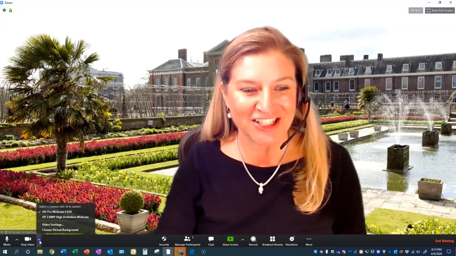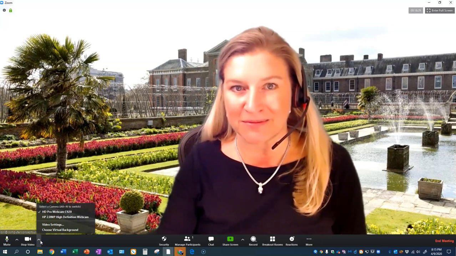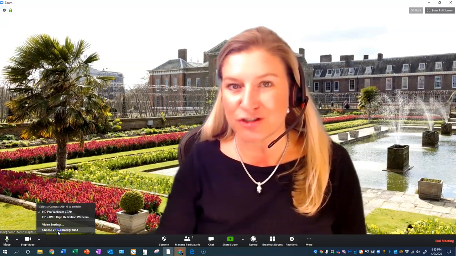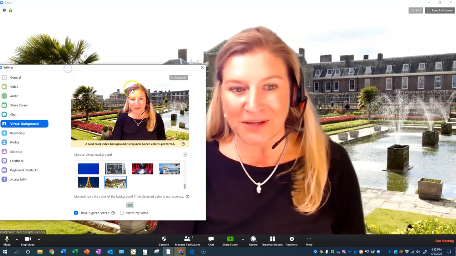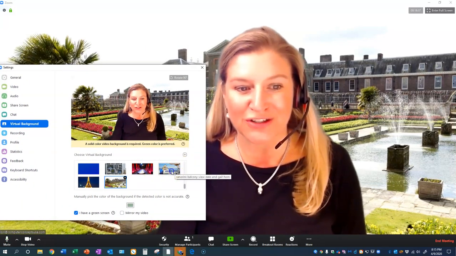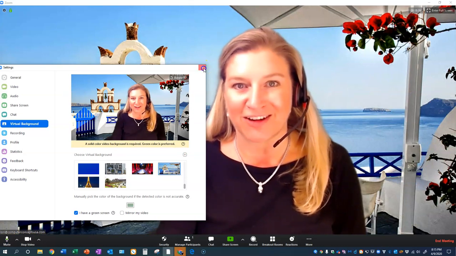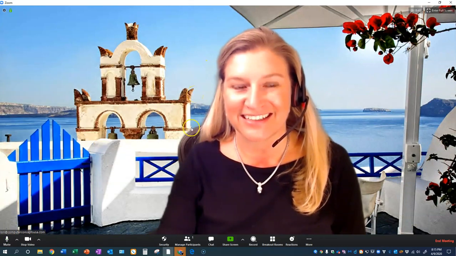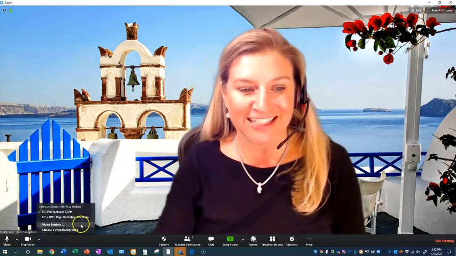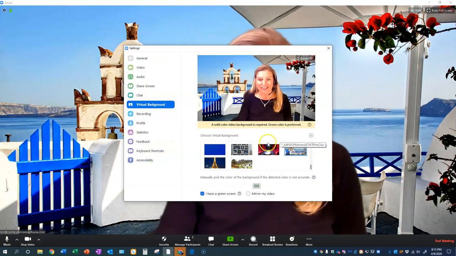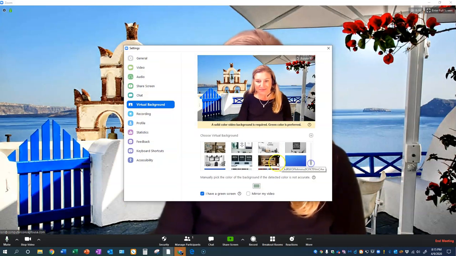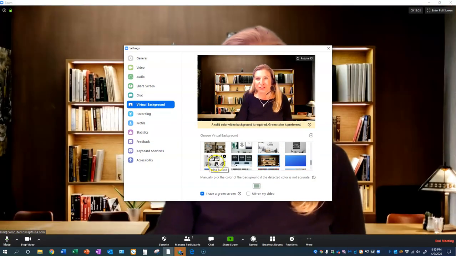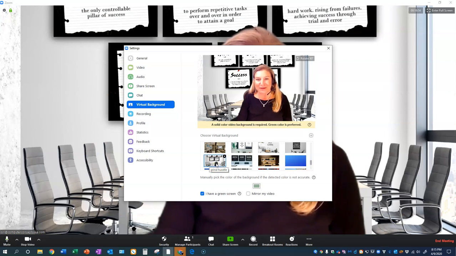So again, to change your image, click the arrow in the bottom left, click on Choose Virtual Background. The new window appears, and you can choose from your other virtual backgrounds. I personally like choosing backgrounds that are darker so you don't blend in as much. You can choose a bookshelf, and you can even choose a meeting space.